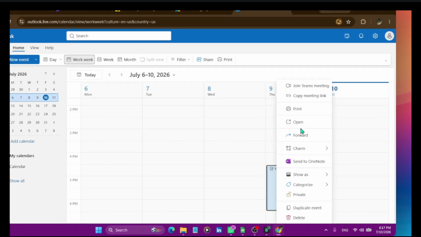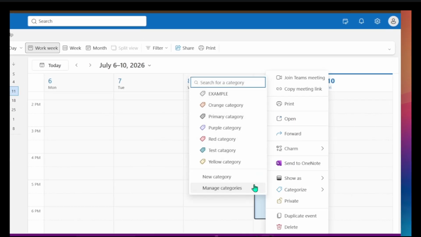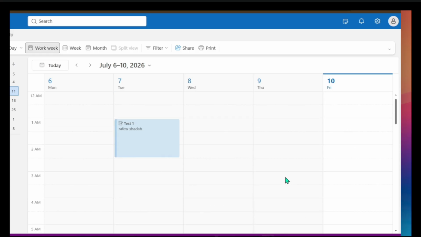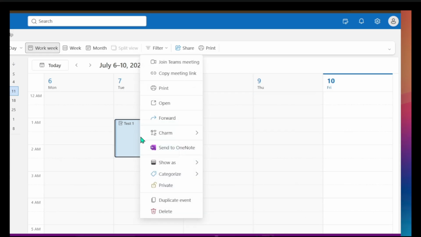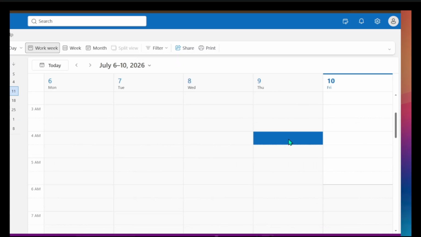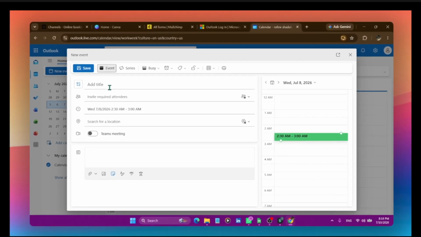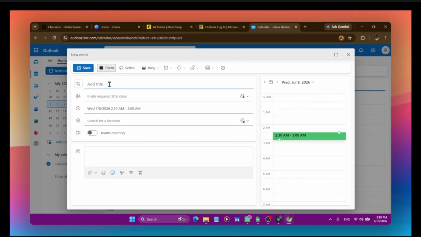To use a color category, open any event and select the Categorize option from the menu. Choose the category you want to apply and confirm your selection. Add a descriptive title to your calendar event so it's easy to identify at a glance.